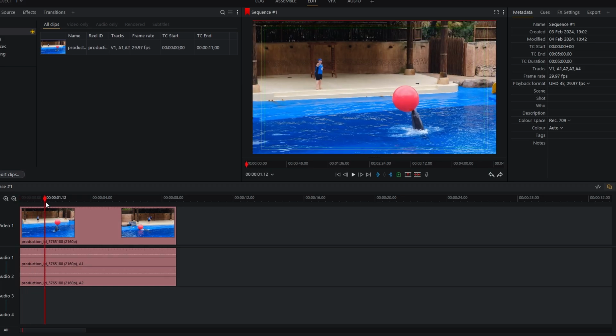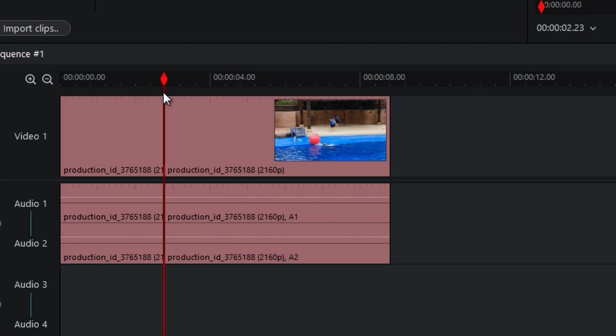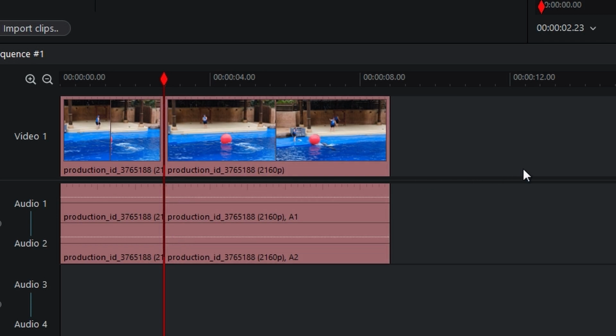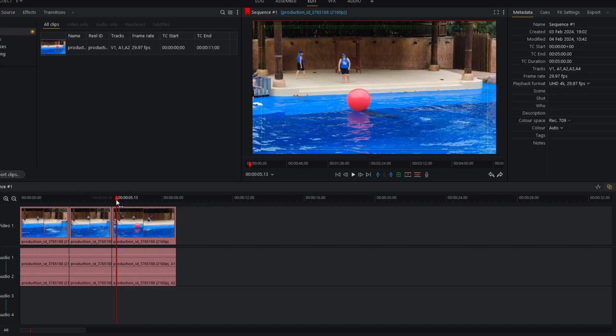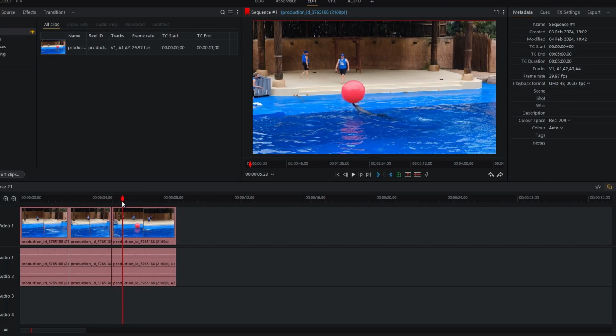To delete clips, move the playhead to the start of the unwanted part of the clip. Press the C key to make the first cut. Move the playhead to the end of the unwanted part. Press the C key again to make the second cut. Select the unwanted portion and press the delete key.